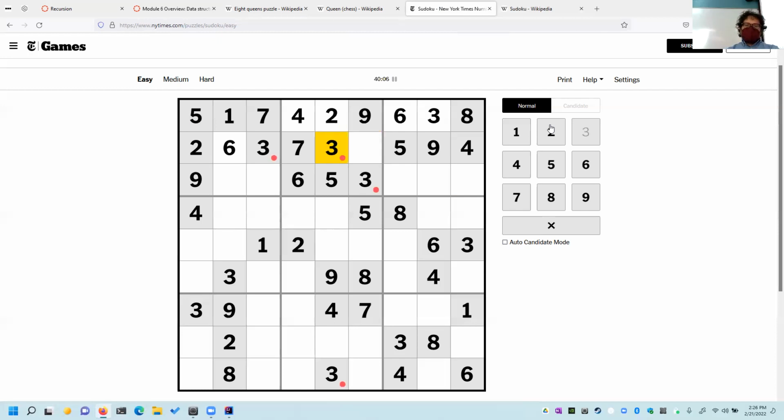1, 2, 3, 4, 5, 6, 7, 8. And now we see that works. And now we go to the next one. And so on and so forth until we get to the solution of the puzzle. Sometimes we have to back up a whole lot. Sometimes we don't have to back up. Sometimes we barely have to back up at all.